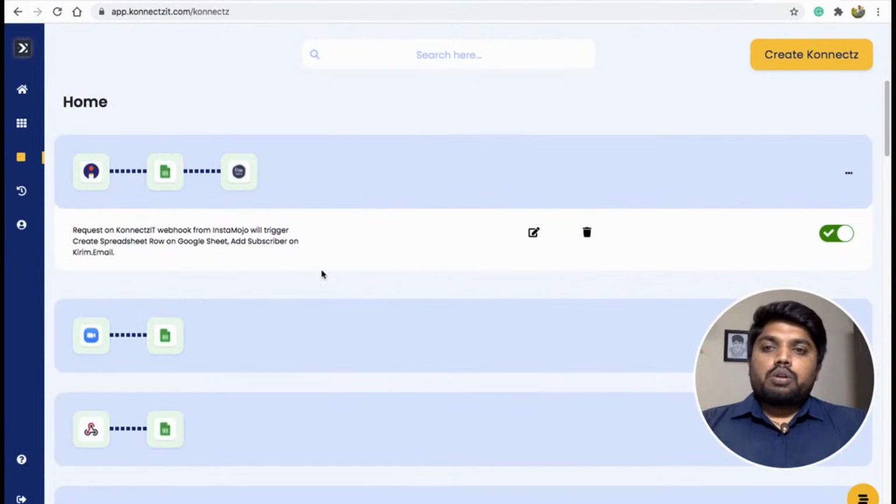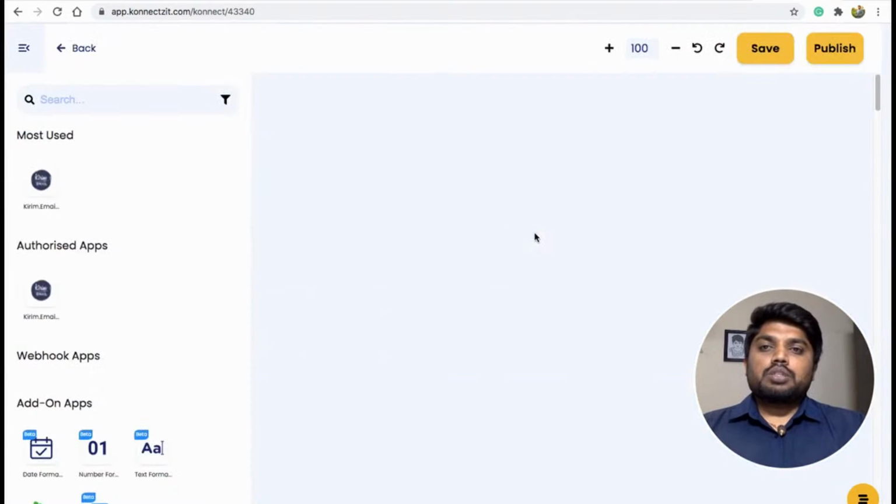So according to our connect, any request on the KonnectzIT webhook from Instamojo will actually get the payment details using our API module, create a spreadsheet row on Google Sheet and add a subscriber inside Kirim email. So this is what the connect looks like.